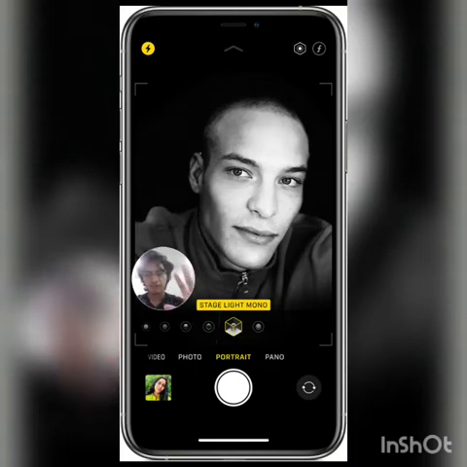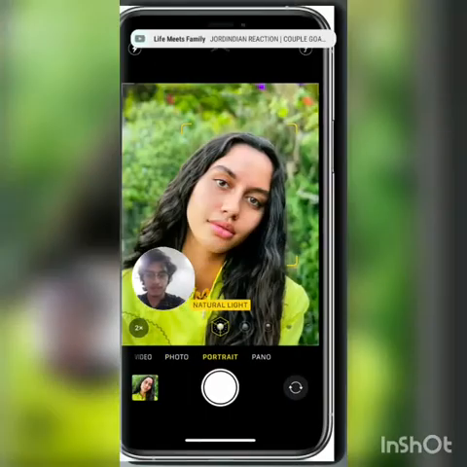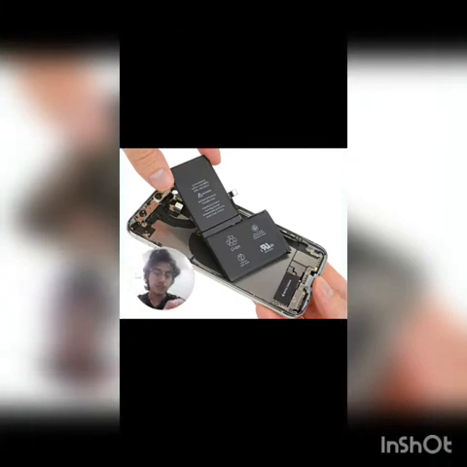Moving on to the fifth characteristic, the iPhone XR or iPhone 11 has the strongest and most durable battery life in the market till now. This is because, as you can see, the iPhone has an L-shaped battery which takes three-quarters of the space of the phone, making it the most durable phone in the market right now.